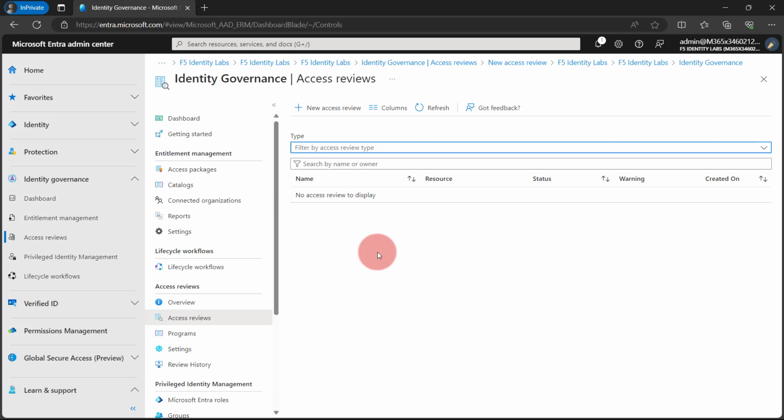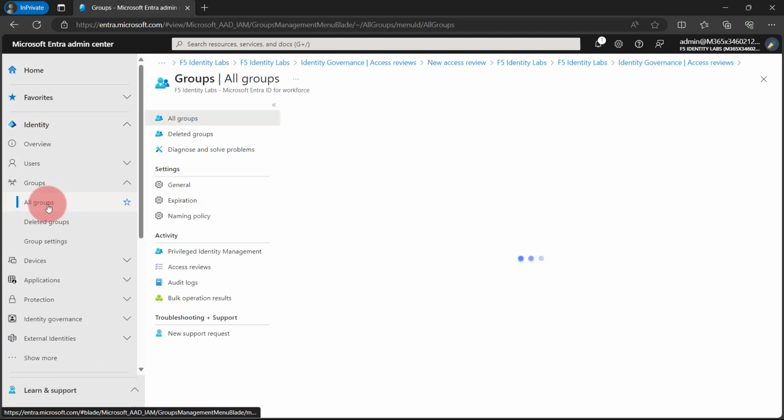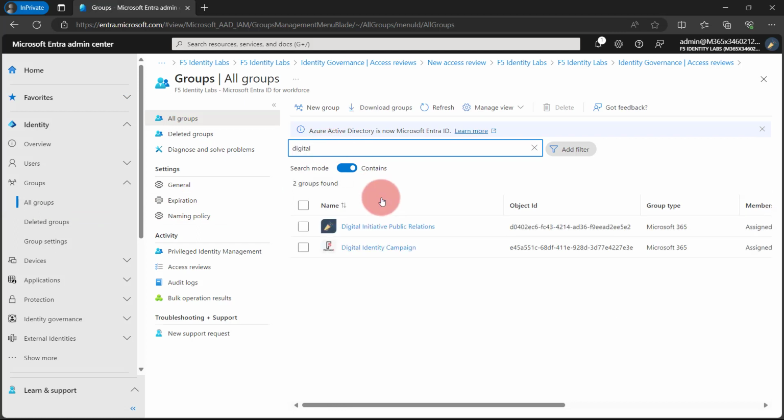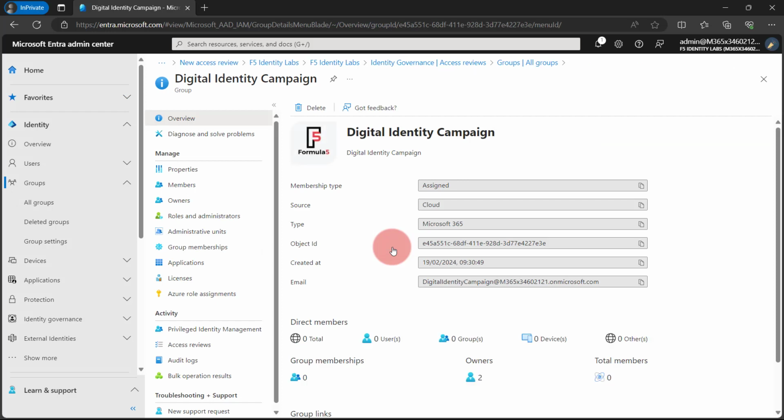With access reviews, we can configure continuous review for specific groups or applications to make sure that we are aware of what's happening when it comes to membership. So let me put a concrete example here. If I expand identity and groups, let me show all the groups in this tenant. And here there is this M365 digital identity campaign group. So when I select it, obviously this is my M365 group.